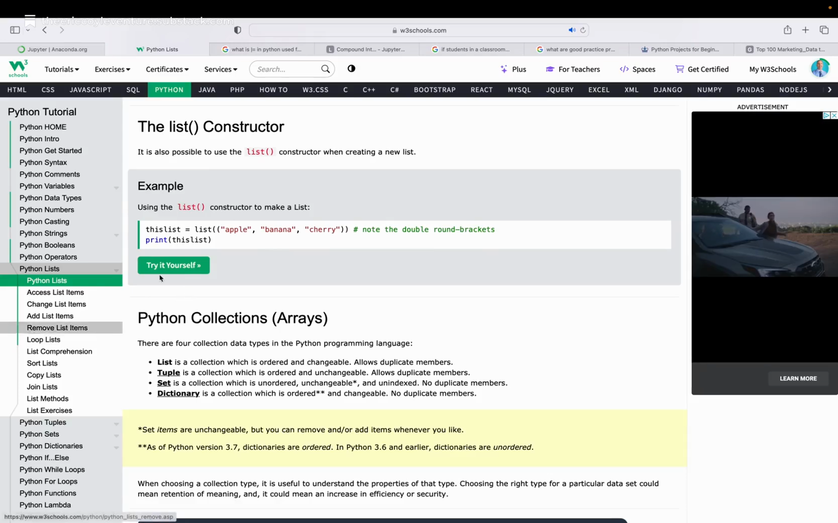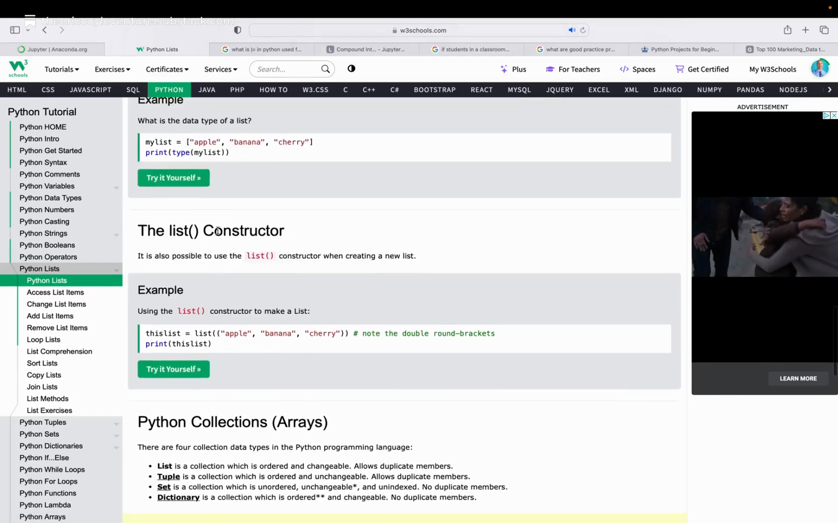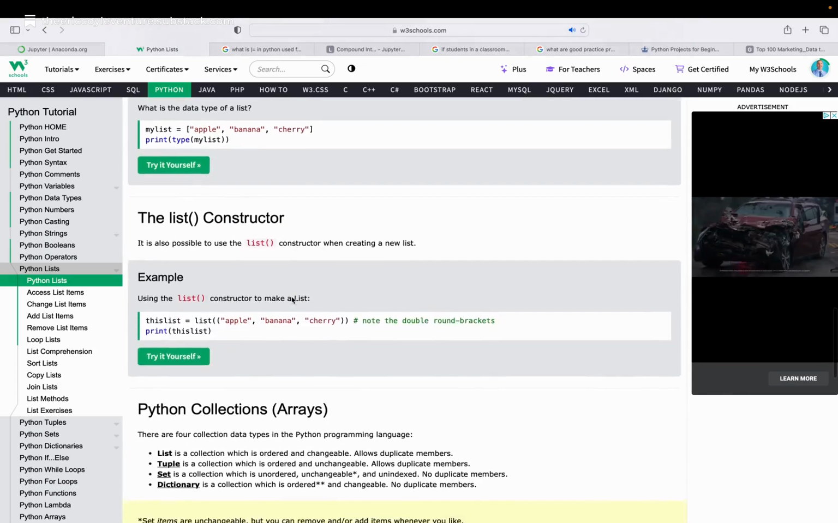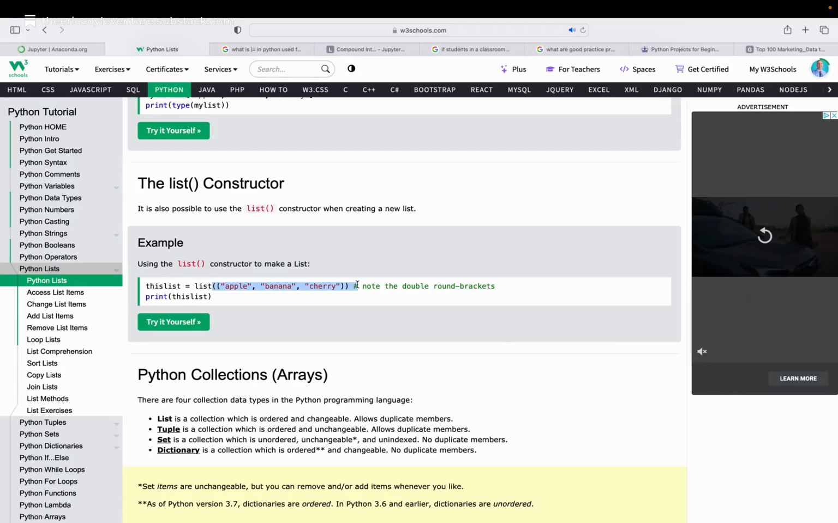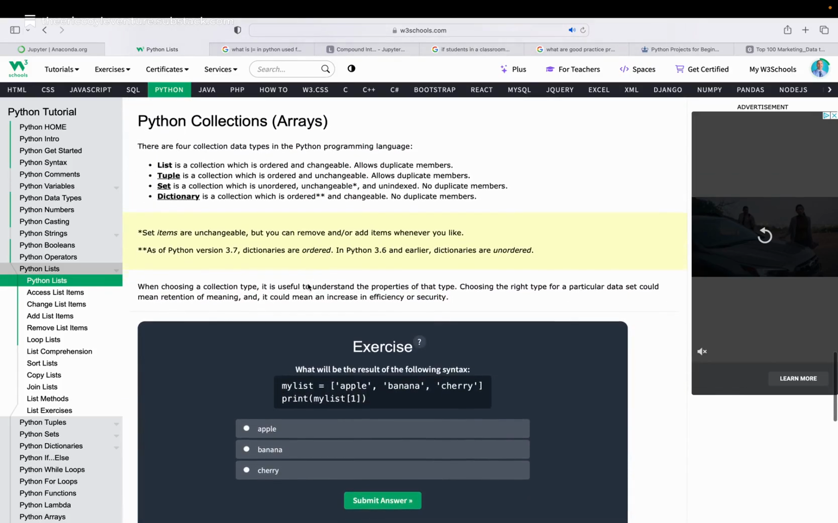List constructor, you can also use the list constructor. I don't use this as much just because it's easier just to use one set of brackets, but it's always good to have alternative ways to do things in your back pocket. So this list, same thing. We're just going to put list, and then it'll be within double parentheses, basically. All right.